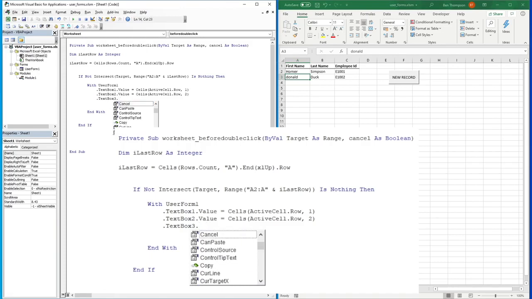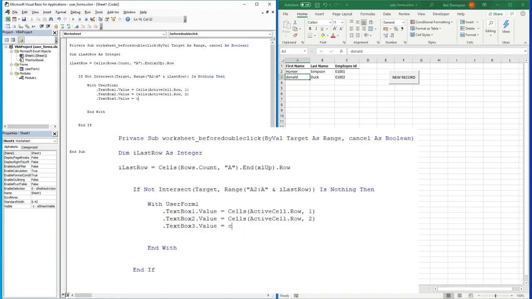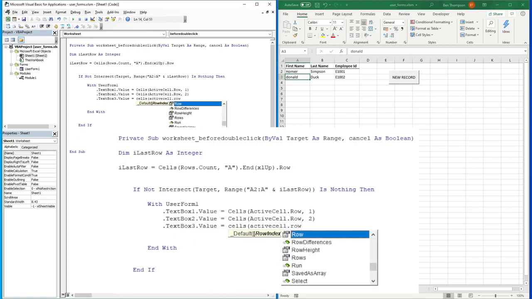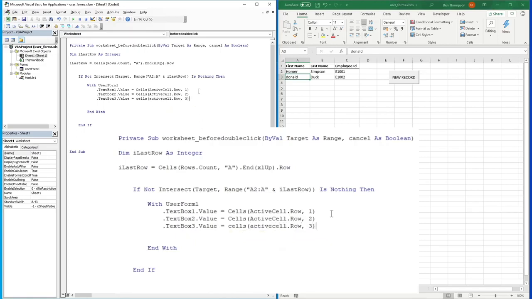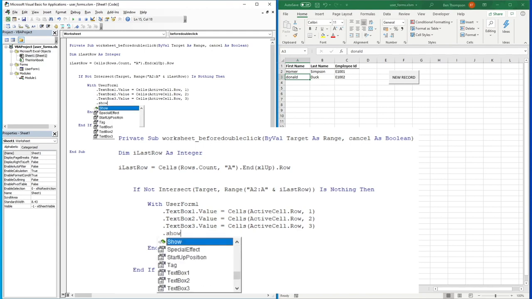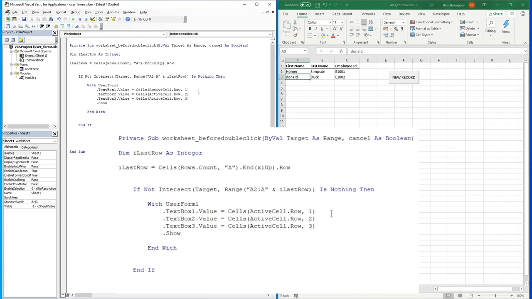Oh, if I can spell value equals cells, and it's going to be active cell dot row from column 3. And then the last thing we now need to do, having populated the user form, is to show it to the user so that they can see the user form with that information readily populated. Once that's all done, we can then remove these. And the last thing I'm going to do is just enter a row in here as cancel equals true.